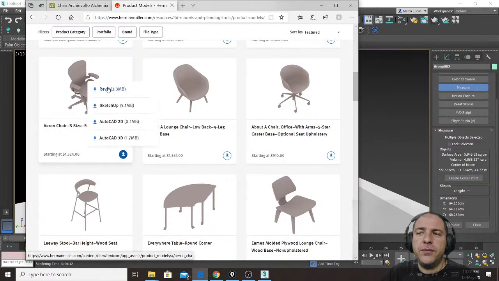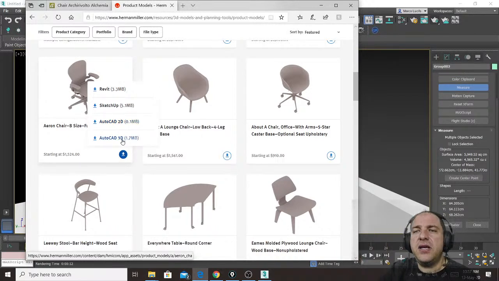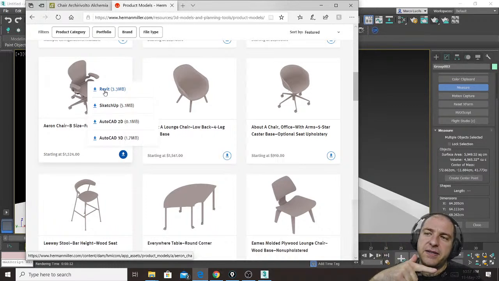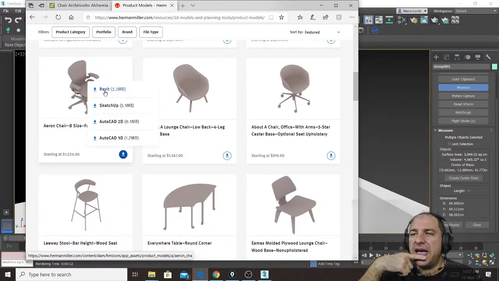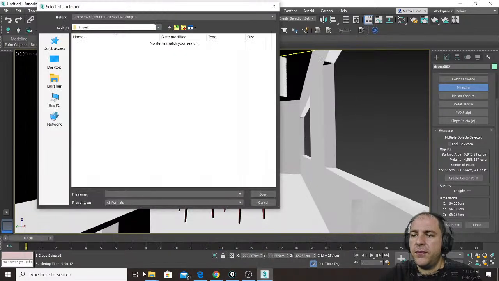So you can download the Revit, SketchUp one, the AutoCAD 2D, which means the AutoCAD block, just like the chair seen from the top or elevations. AutoCAD 3D is basically like 3ds. For example, I will download the Revit one, because Revit is a file format that, for my way of working, I can easily open in Revit or in 3ds Max. So by downloading one file, I will be able to use it in both software. I will download this one, save, finish it, and then the same.